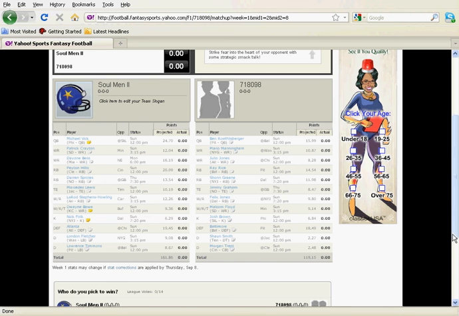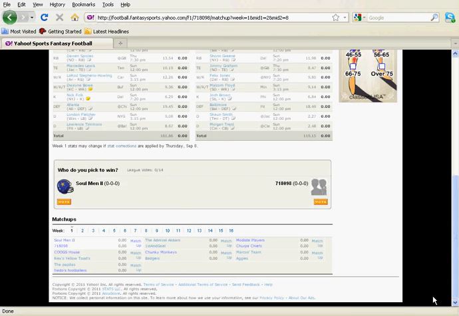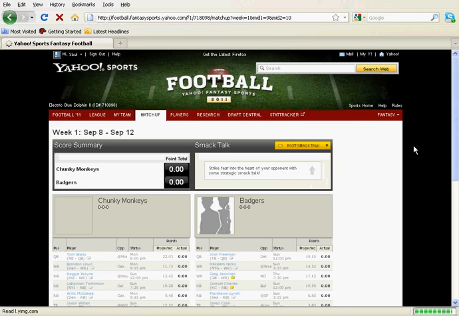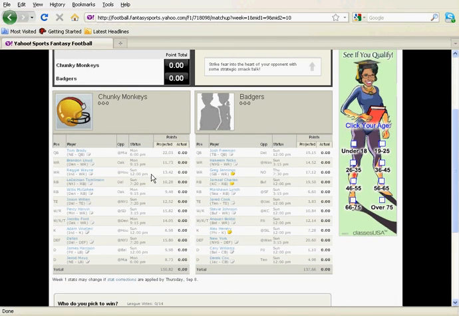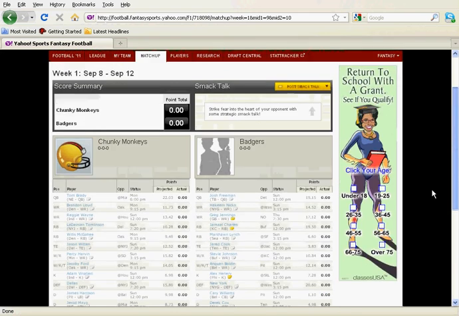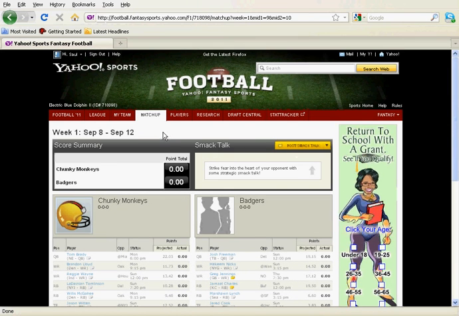So you got that. From this page and other pages, you can also easily see other matchups in case you're interested in other players and how they're going to do. So if you're interested in the Chunky Monkeys and Badgers matchup, you can click that. And you can also kind of peek in on other people's teams. So we see the Chunky Monkeys team here and the Badgers team. So just one other thing you might want to look at. But that's pretty much it. That's the basic features of the rest of the Yahoo Fantasy League.